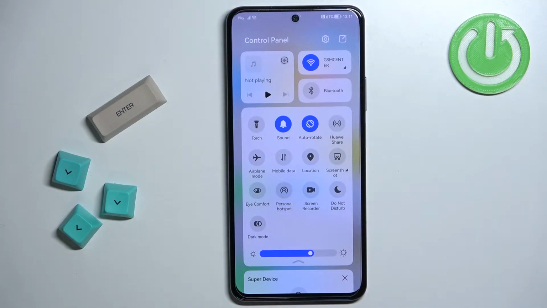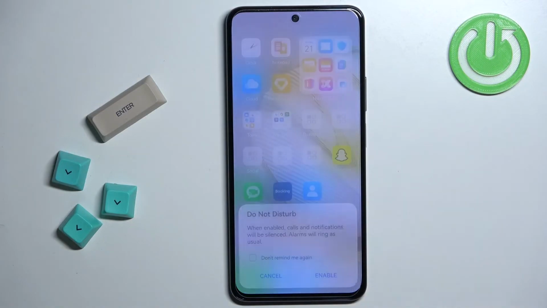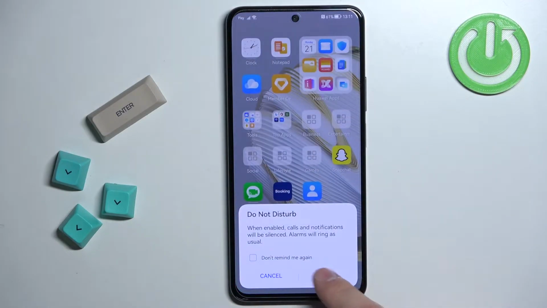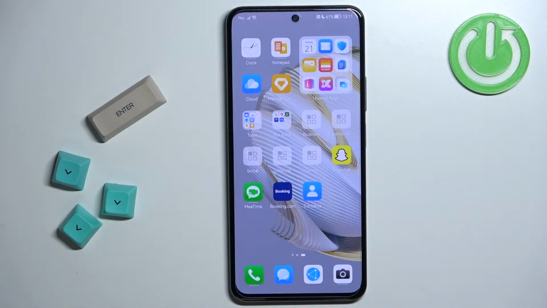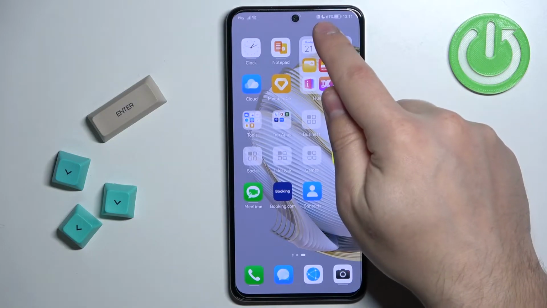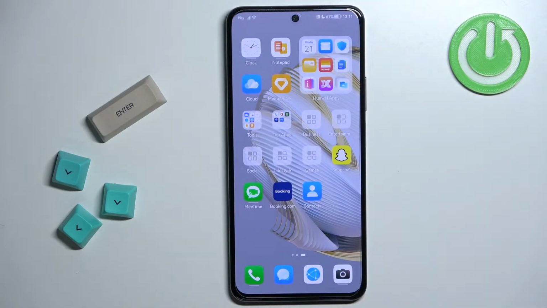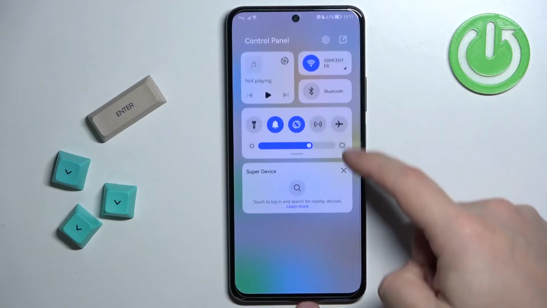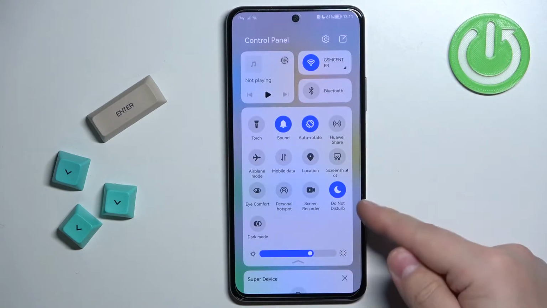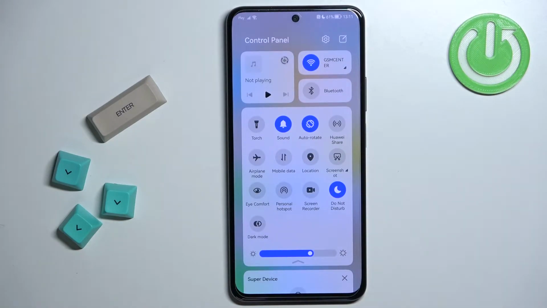To enable the mode, simply tap on this icon, then tap on Enable, and the mode will be enabled. You can tell by this icon right here next to the battery icon. Also, if you open the control panel and open the list of icons, the icon will be highlighted. It will have blue color on it. It means that the Do Not Disturb mode is enabled.